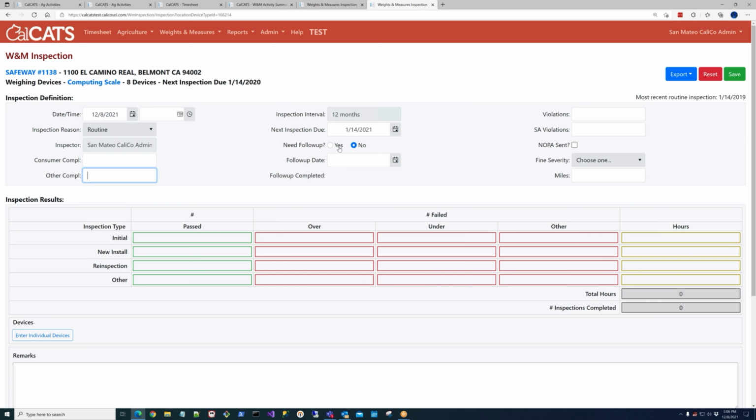The calculated next inspection date, need follow-up, which if you have a failed device will be required to be yes, and a follow-up date will be set 30 days after the current inspection date. Follow-up completed will be filled in if a follow-up inspection has been done that identifies this inspection as the original red tag or failed inspection. Number of violations, number of service agent violations, whether a NOPA has been sent, the fine severity if one was issued, and then mileage.